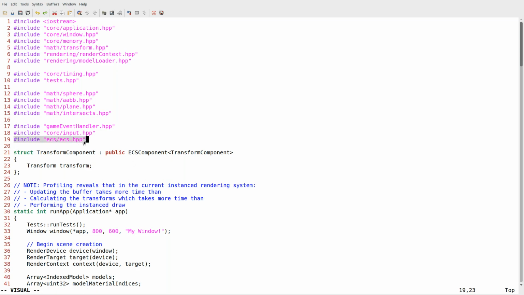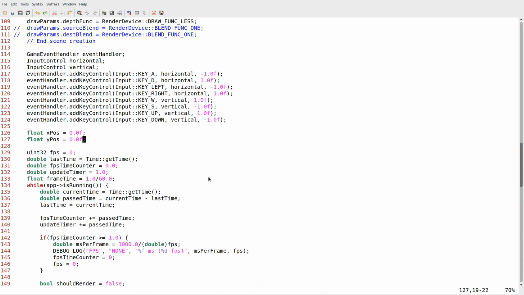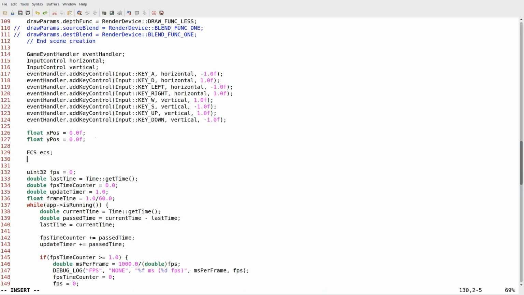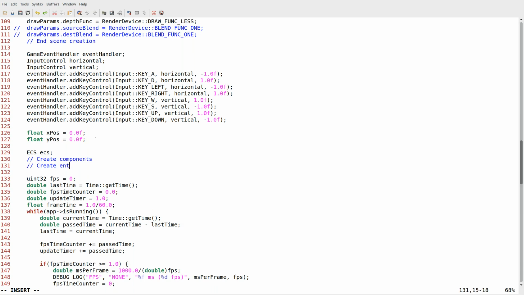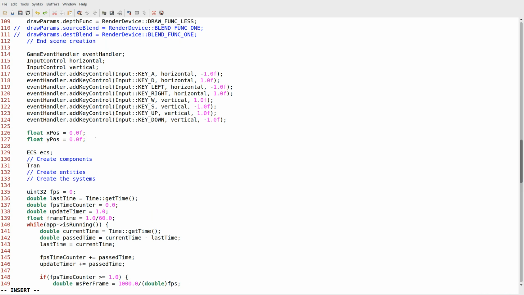The ECS system might have been a lot to build, but now that we have it, look how easy that is. Boom, transform component's done. So now I'm going to scroll down, and let's use it. Right here, I'm going to create my ECS, call it ECS, and let's just break it down into sections. We're going to create components, we're going to create the entity, and we're going to create the systems. There. So what's our component? We're going to have a transform component. I'll call it transform component.